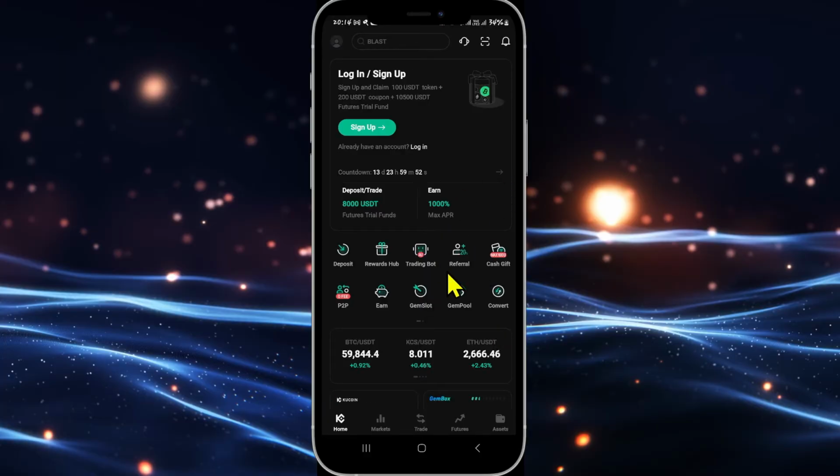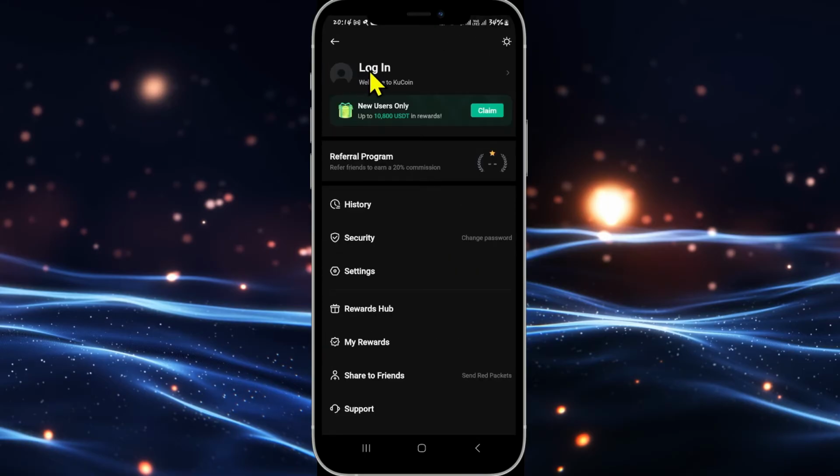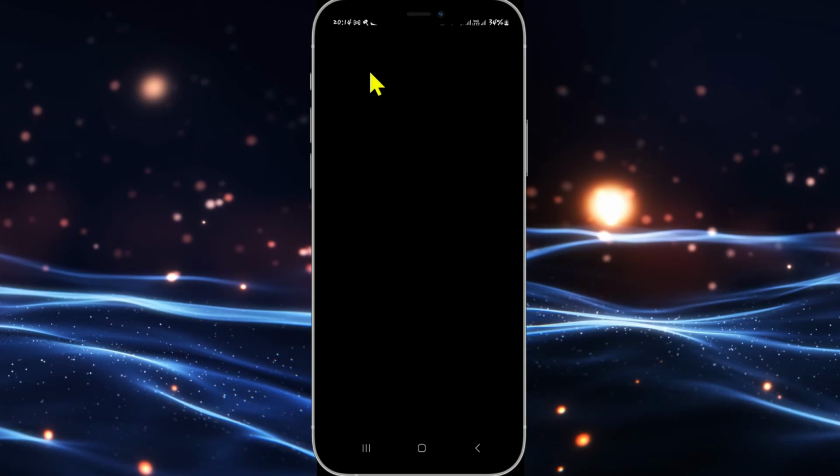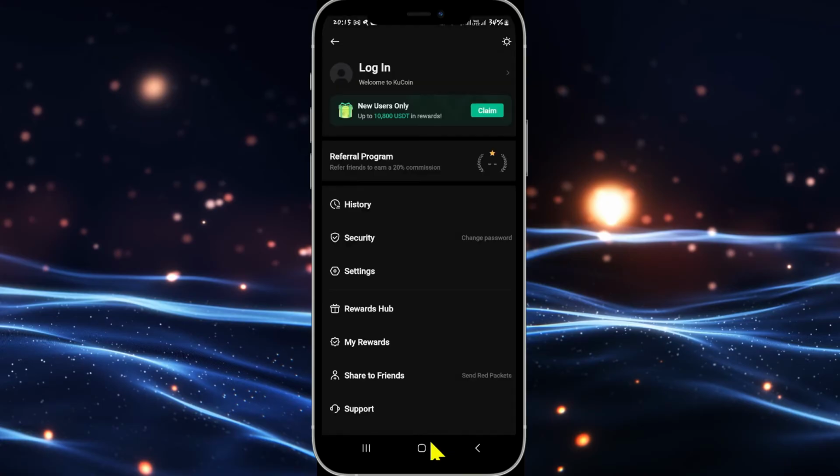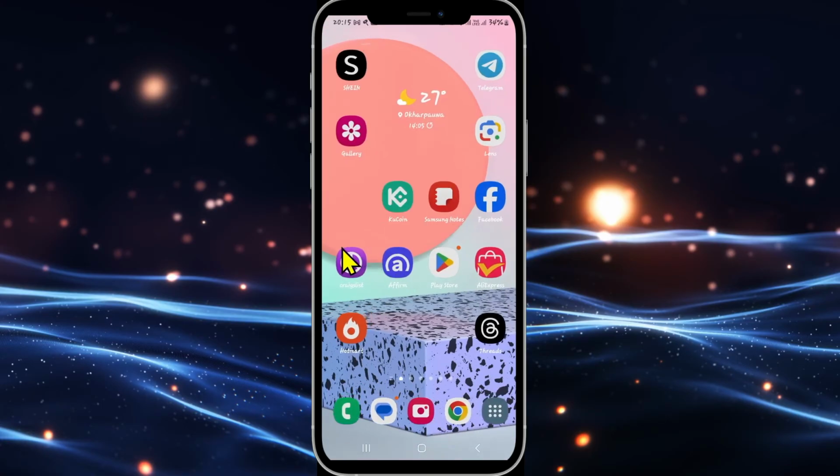If you wish to log back in, you can tap on the account icon and then tap on login to proceed forward with your credentials once again. And there you have it. That is how easy it is to sign out from your account on the KuCoin application.